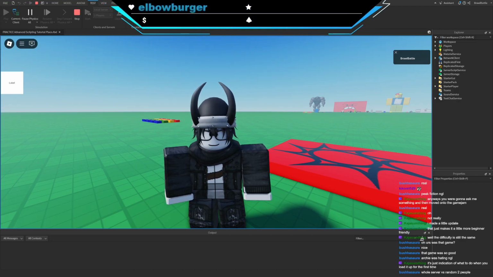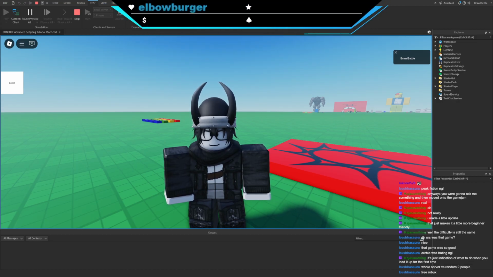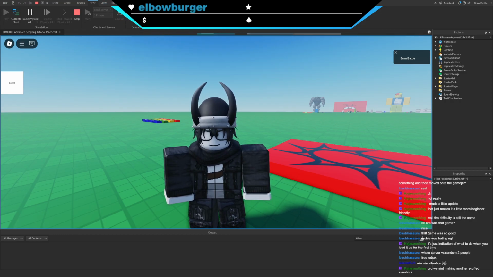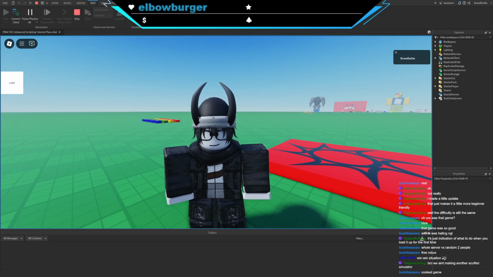Whole server versus random 2 people, free Robux. I hope that's not the case. Win-win situation. Archie was hating, not gonna lie. Archie hates every single thing, that's his default reaction. He just hates everything. Typical British guy.